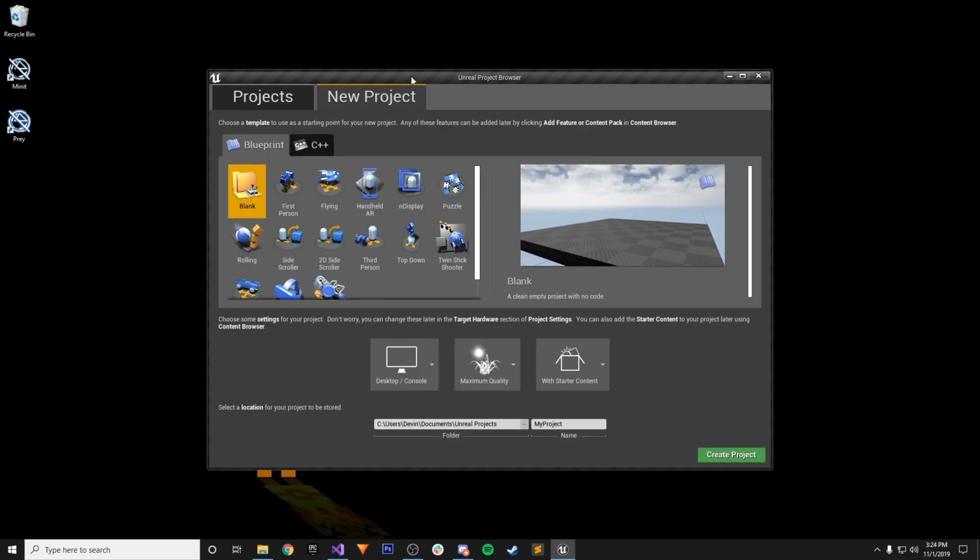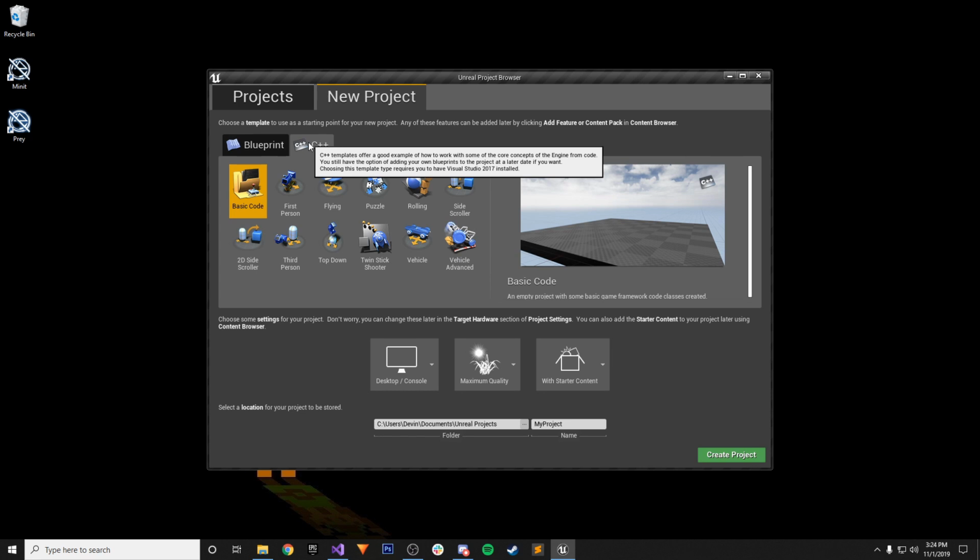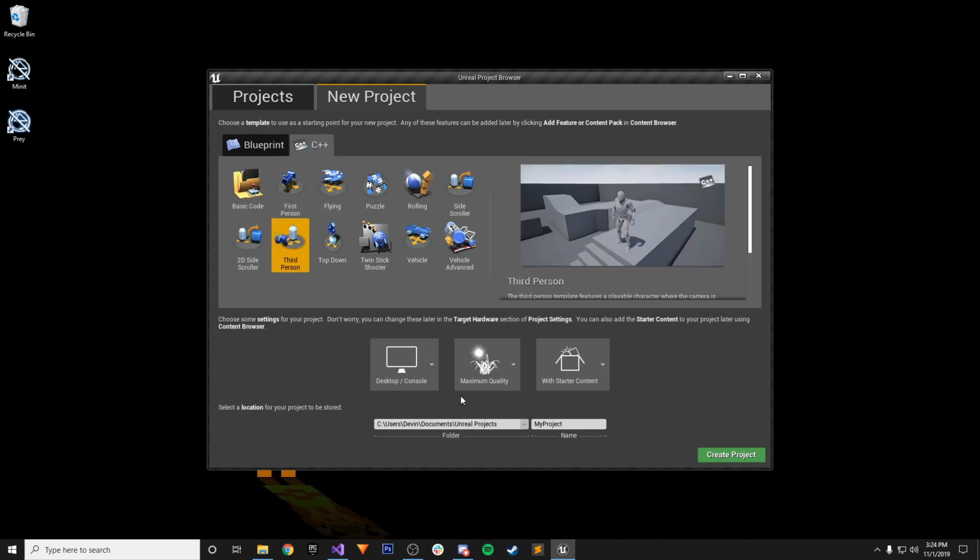And here you have a lot of templates. You have blueprint only templates for first person, flying, third person, rolling, side scroller, things like that. And you also have C++ versions. For the sake of these tutorials, we're going to just do C++, so we have access to both Blueprint and C++ using Visual Studio. And we're just going to select third person just for the sake of creating a project.